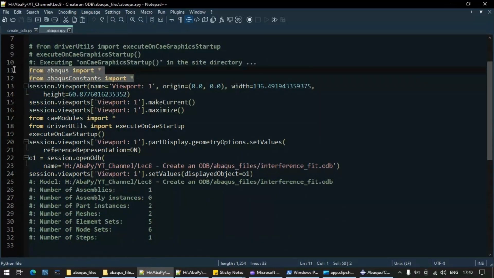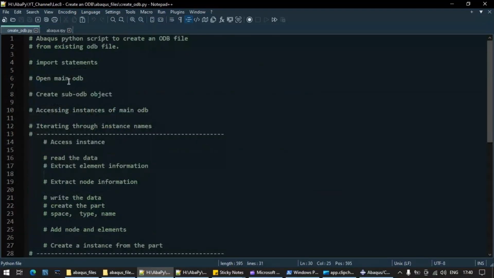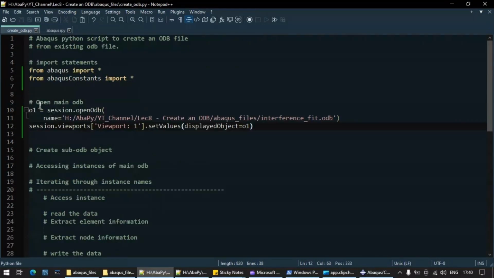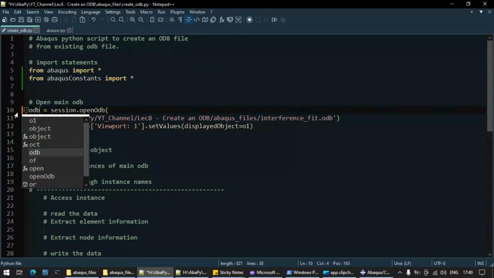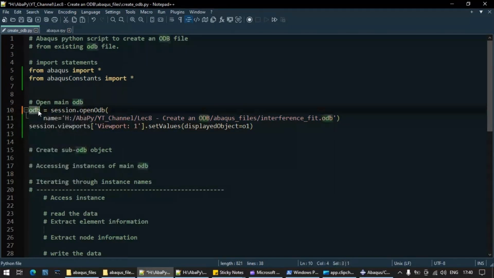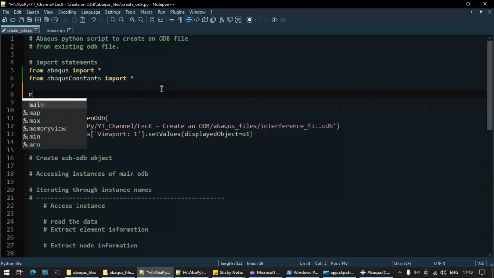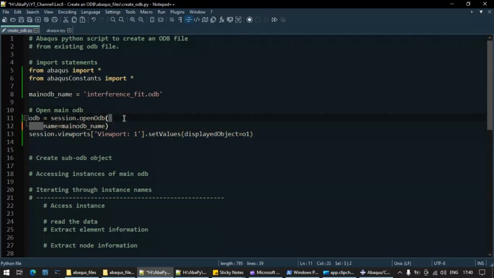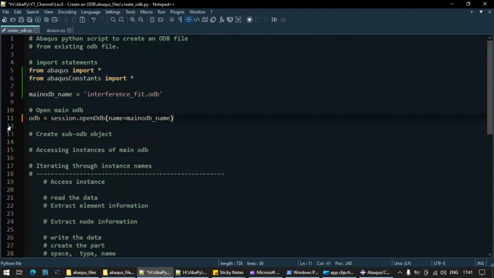First thing we have done, so let's open the replay file and copy the import command, the ODB import command. So first we need to copy these import statements, right? Then we will use the open ODB command. Let me give the ODB object name as odb, and then we will write the main ODB name. So that is our main ODB name. Just for clarity, let's create the main ODB name variable. Okay, we don't require this viewport object.